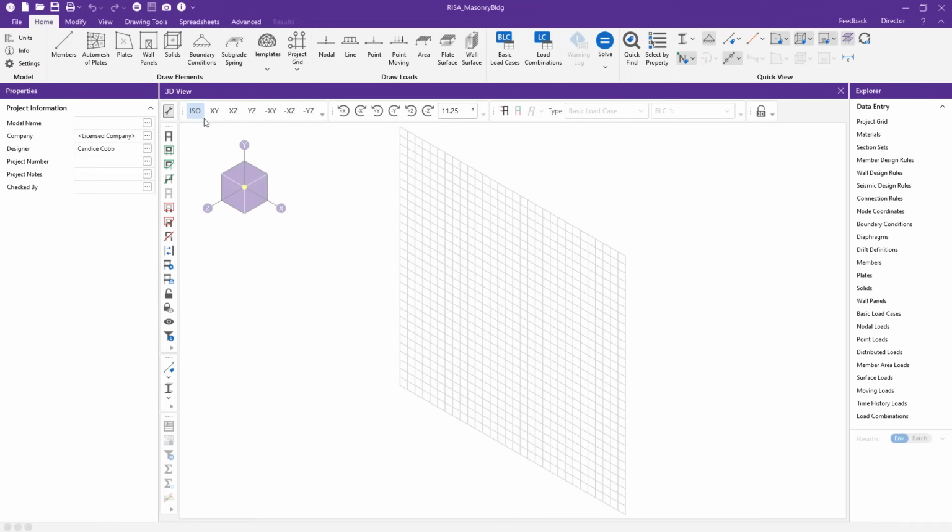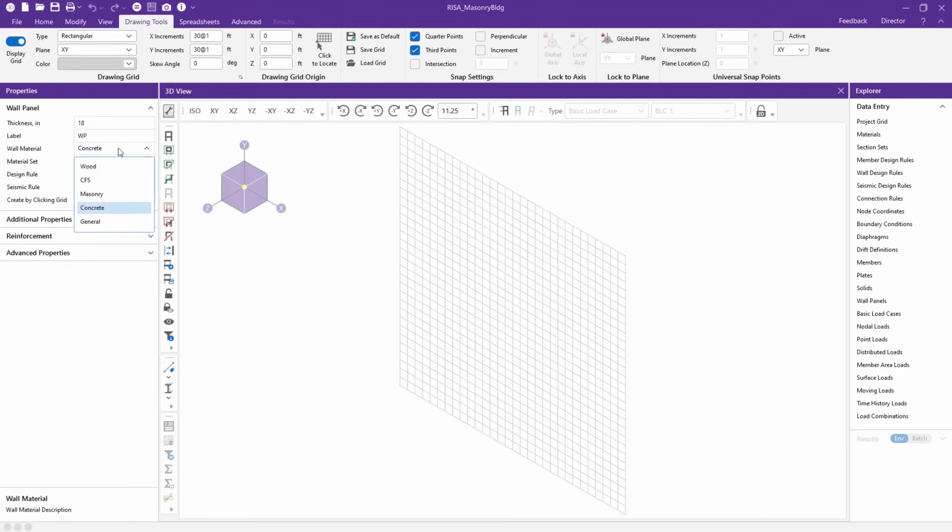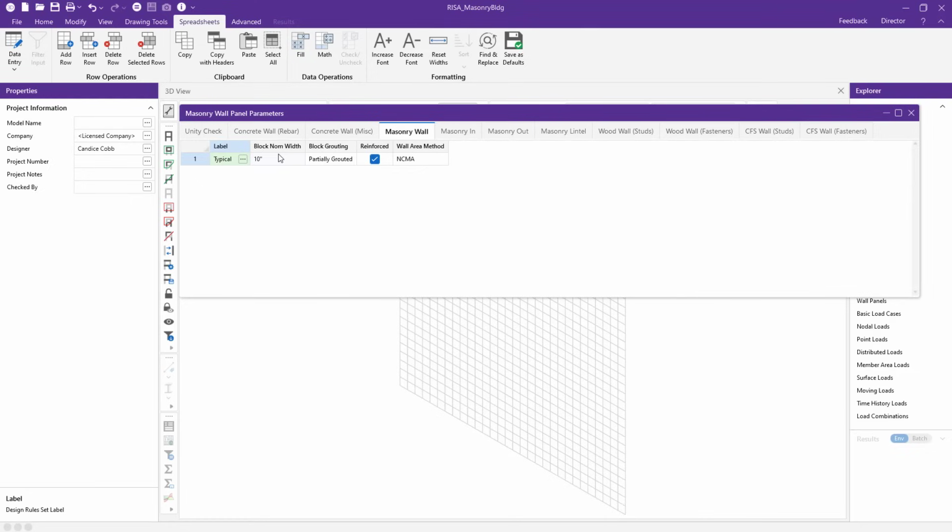I'm going to get an ISO view here, and you can see my drawing grid already here. I'm going to draw in my masonry walls using the wall panel feature. I'll choose our masonry type in the properties window here on the left-hand side. The masonry design rules are set to typical here. This controls our masonry wall parameters. To edit these, I can click the triple dots here or open the wall design rules spreadsheet in the data entry spreadsheets here on the right. We have specified a 10-inch block size, our reinforcement, and this wall to be partially grouted.